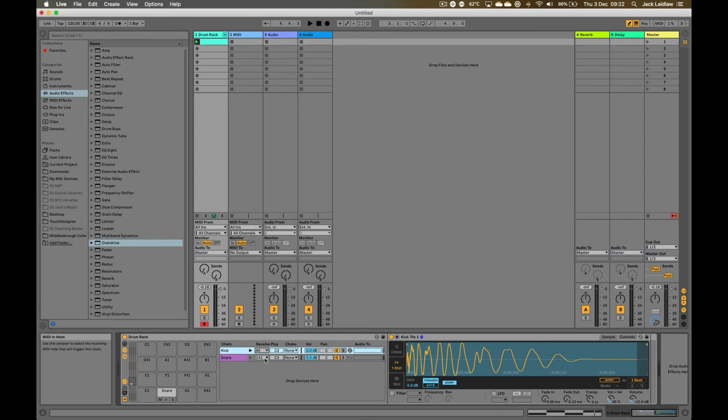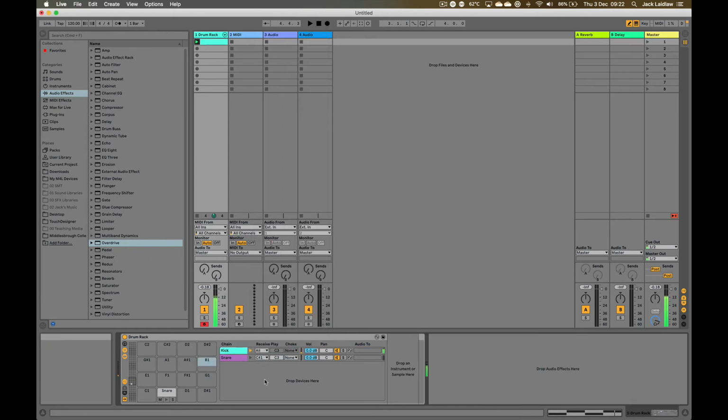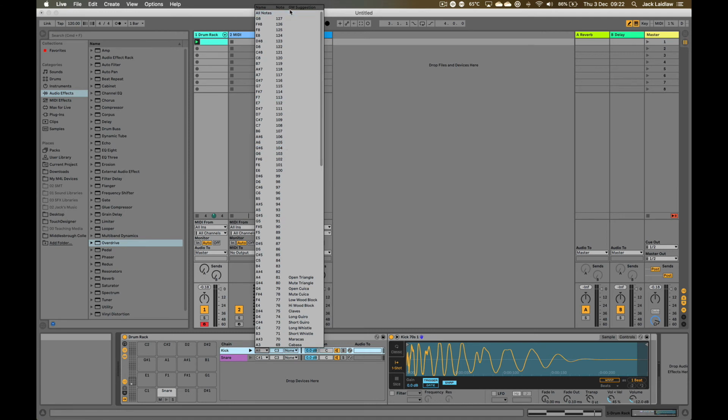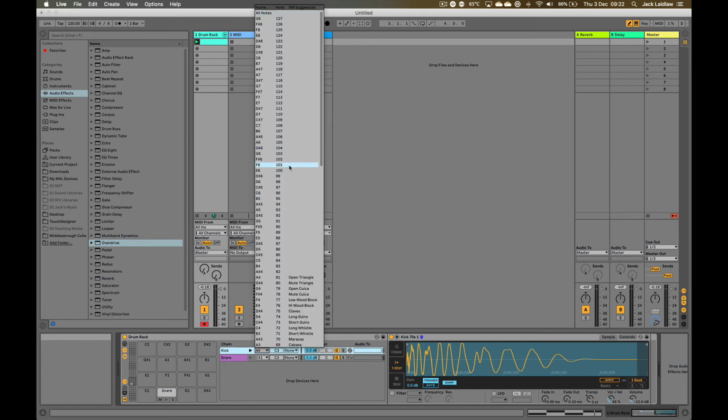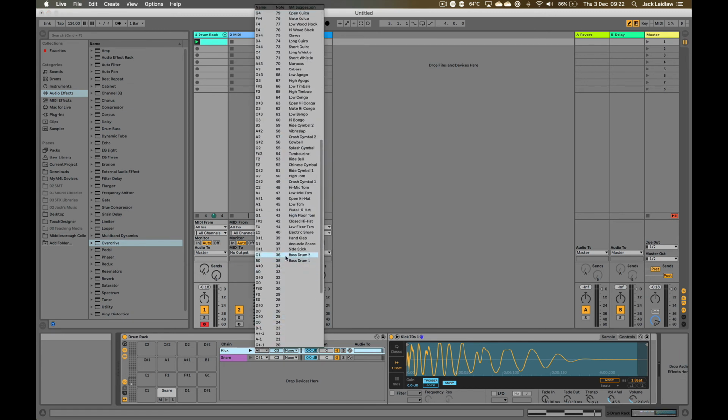We can change this to all notes. So now the kick is triggered by every single note that I play, and you can hear there that the pitch changes based on the pitch of the incoming MIDI note. Okay, so that's the receive setting. And when we get to using a drum rack for additive synthesis, that's going to be an important feature for us to use. For now, I'll just change this back to, what was it? It was C1.